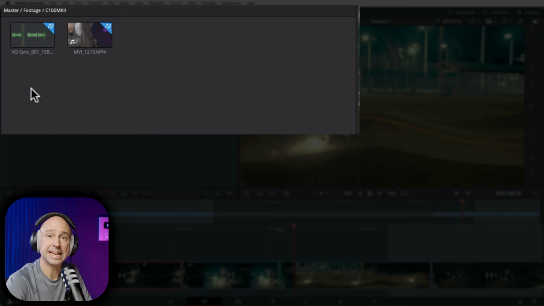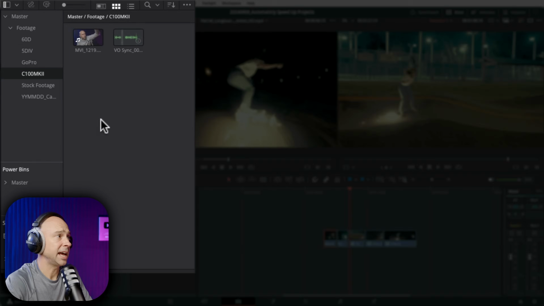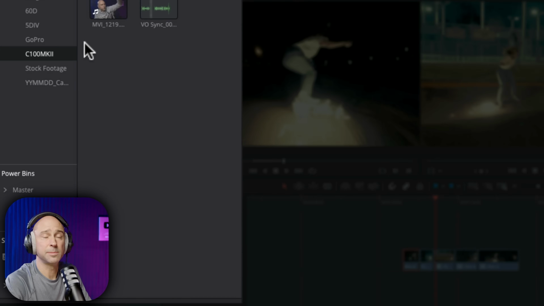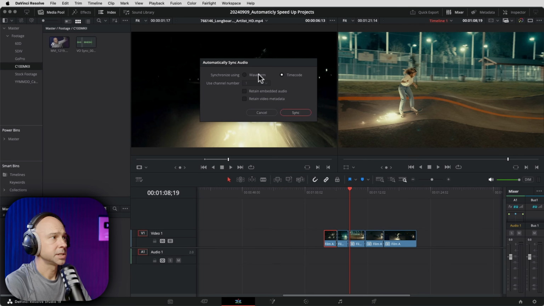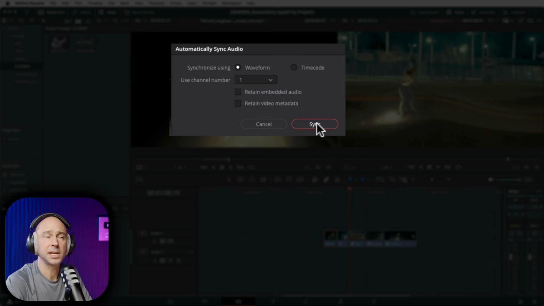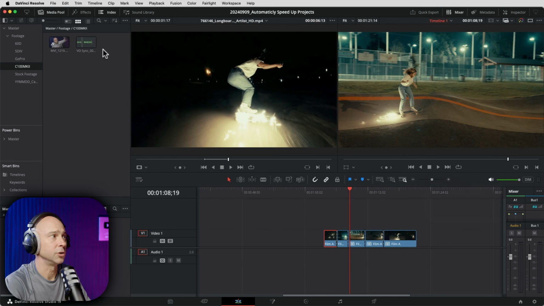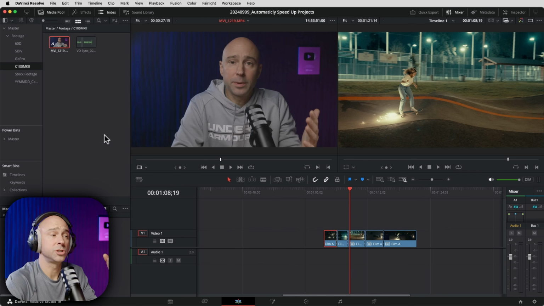You can also do it in the Edit tab. In the Edit tab here, you could have multiple clips here selected. It doesn't matter. You can just right-click, come down, choose Auto Sync Audio, select Waveform, and then just hit Sync. Resolve will do its thing, sync up your good audio for you. And you can, of course, do it in Fairlight.